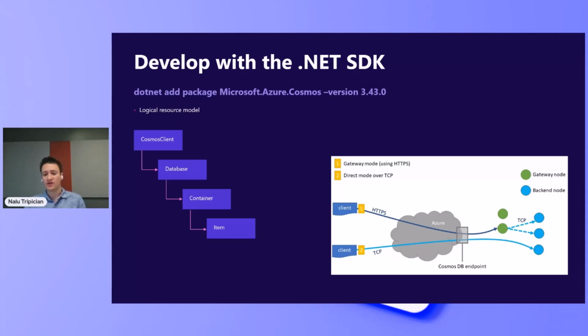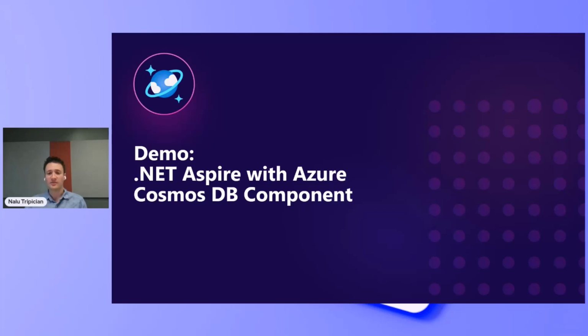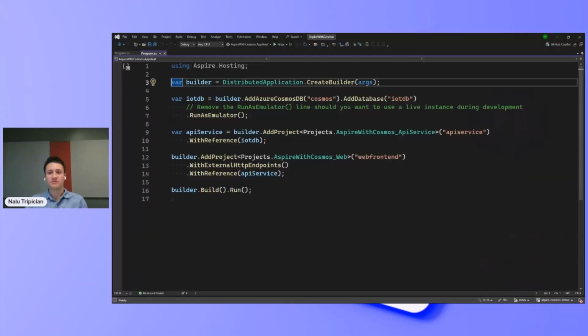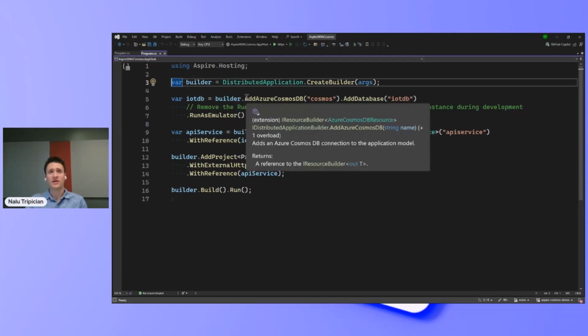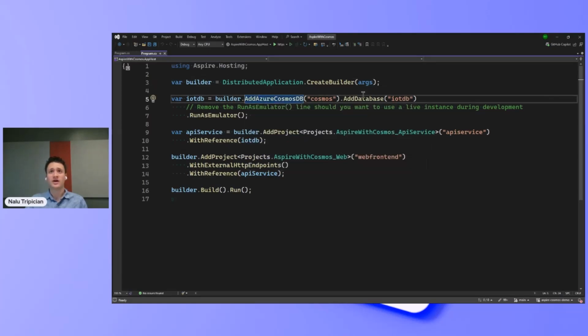With the use of Azure components, it's never been easier to quickly create an application using Cosmos DB. So that brings us to our demo. For our demo today, we're going to be looking at an application that is a dashboard managing Internet of Things devices. So let's first take a look quickly at our application right here. As you can see, we have an Aspire application where we're adding Cosmos DB and we're adding our database. This is also going to be run using Docker containers.